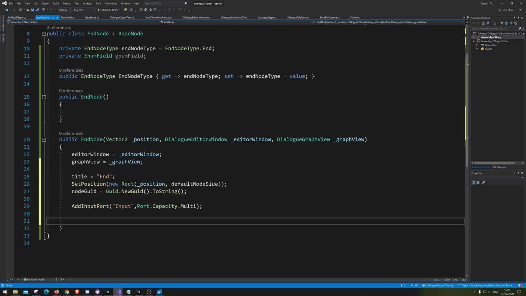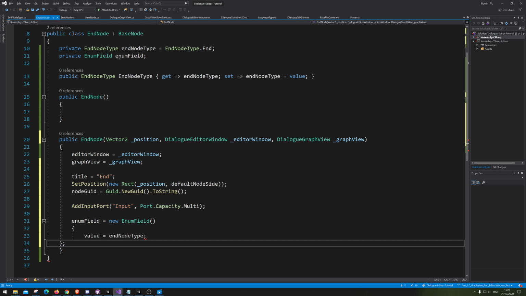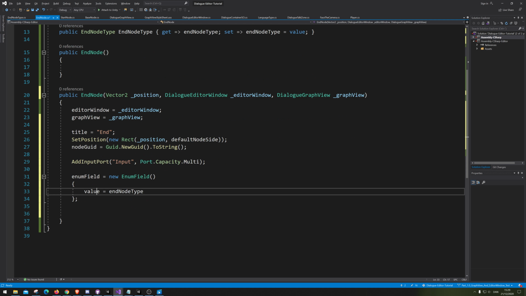Alright, so now we need to make this enum field. So we are going to say enum field equals new enum field. And then we are going to say that its value is equal to the end node type. There we go. So now we have made it and told it that its current value is the end node type.